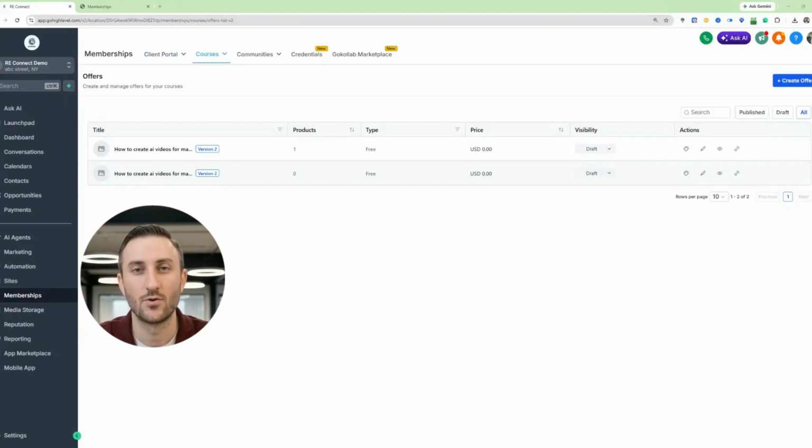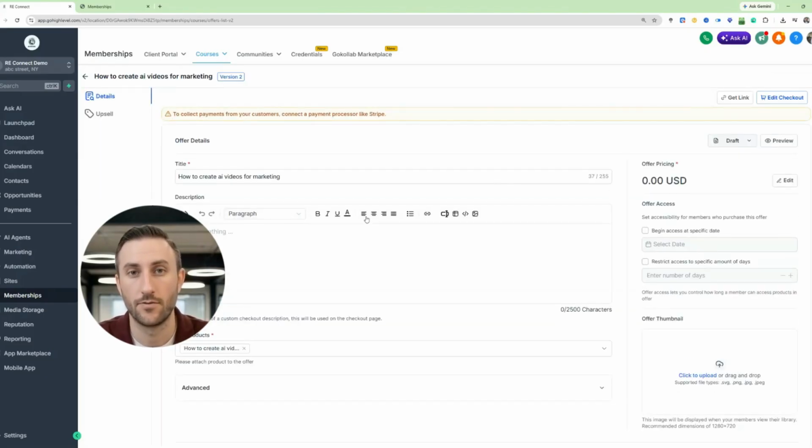Creating an offer. Now that the course is built, let's talk about how people actually get access. This is where offers come in. Offers are one of the most important concepts inside GoHighLevel. Think of an offer as the package that grants access to your products. An offer can include a course, a community, multiple courses, or a combination of different products.